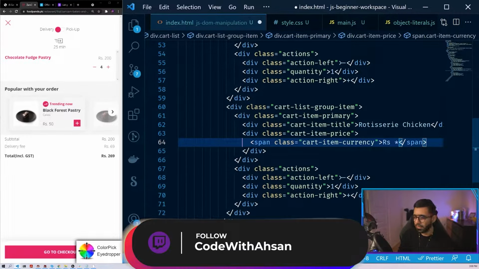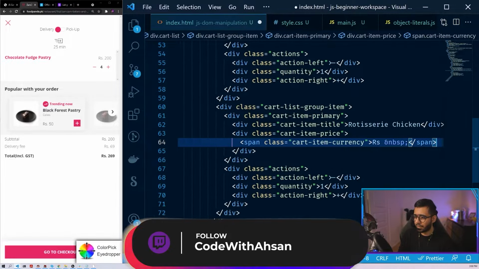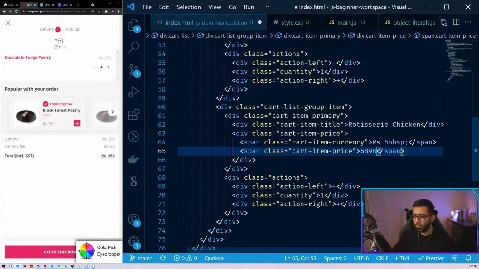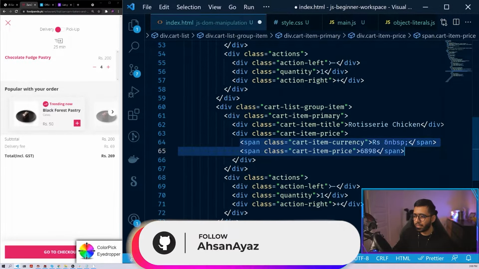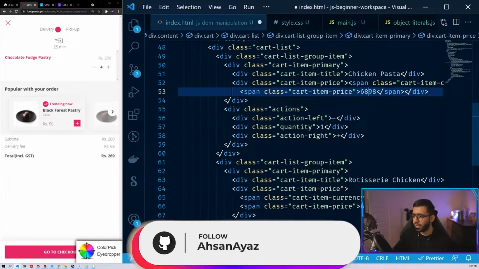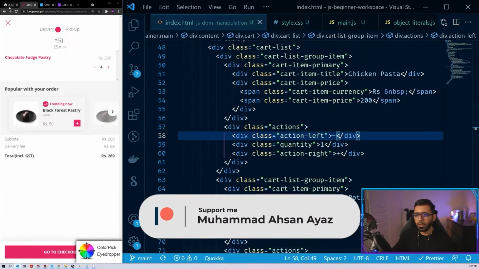and then this is, let's say, NBSP, and then we have another span that has cart item price, and then we have this value. Okay, so I'm going to copy this, I'm going to paste this in the previous one, and the price here is 200. All right, saved. Now let's see how this looks.